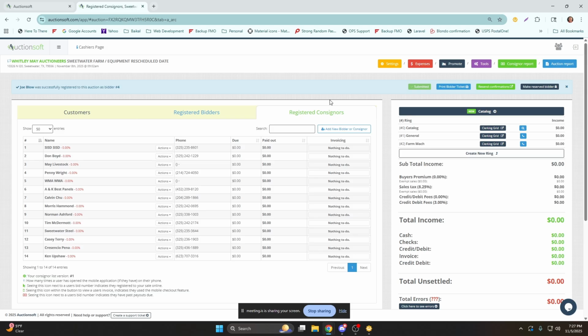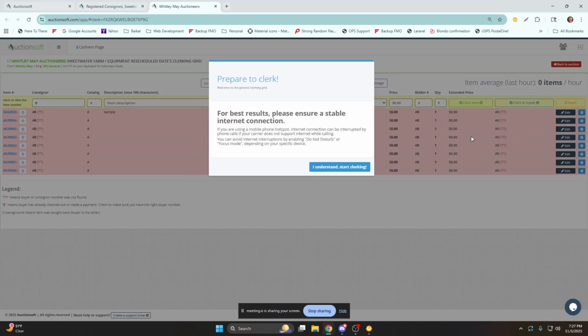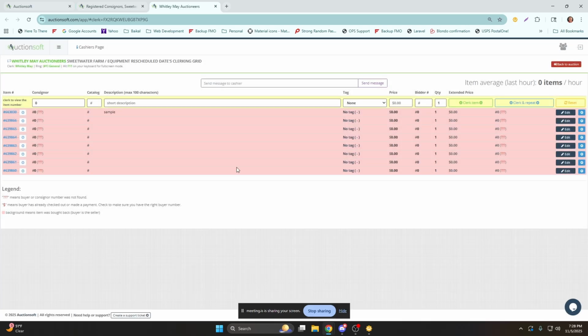When it's time to start the auction, your clerk, how many rings are you going to run, Whitley? Just one. Okay, your clerk will come over here to find ring number 1, the general clerking grid, and click this button. You have good Wi-Fi where your ring is at, and so just click past that.